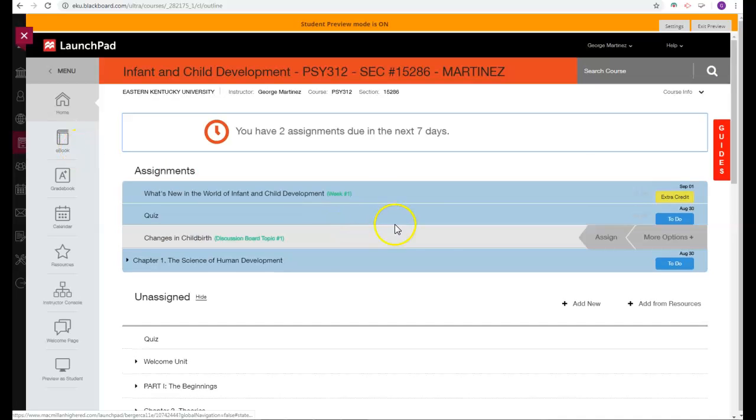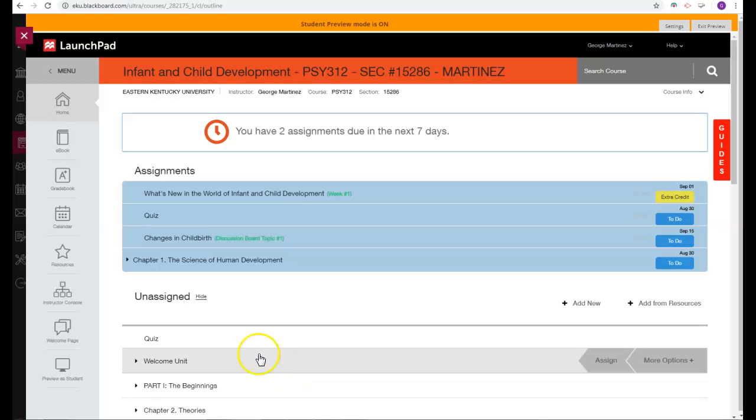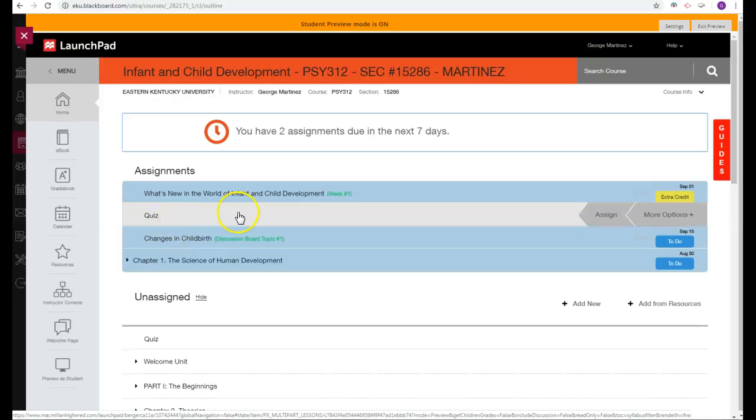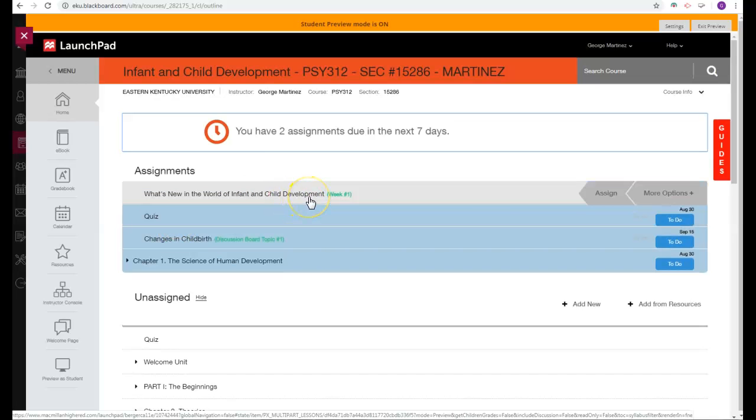You can see here on the screen the information, the assignments. I'll show you the ebook. The first two assignments, of course, are your extra credit item that's open weekly for the What's New in the World of Infant and Child Development. I've also put this in Blackboard just in case people weren't able to access this one, but we'll only use one or the other. We won't use both. I put a survey item, so whatever the majority prefers, we'll use that.